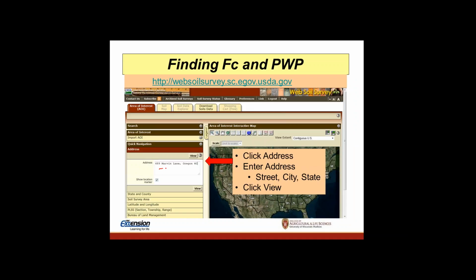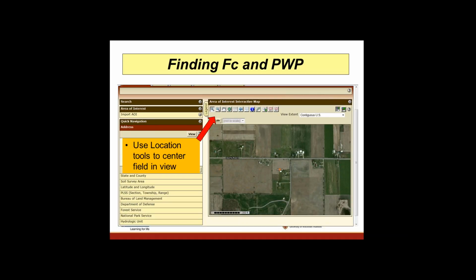We've got to put an address in here, and it's going to go to that address and show me a map. Then I can use my scaling here to get the view that I want. So you get zoom in, zoom out, and a pan. For the pan, you just grab it, hold your left mouse button, and drag it in the direction you want to go.